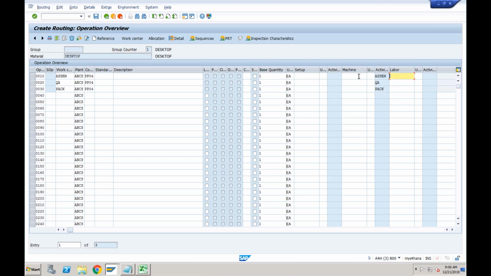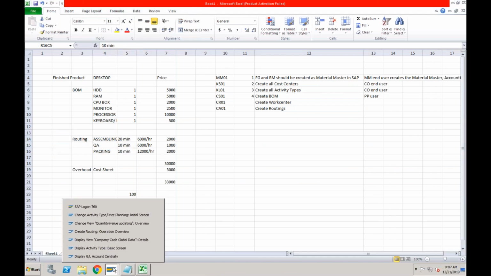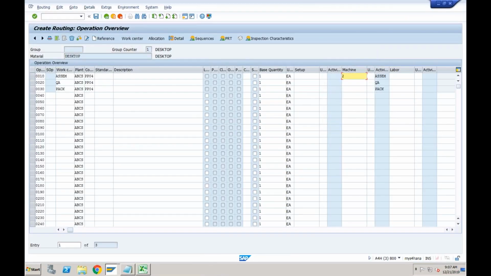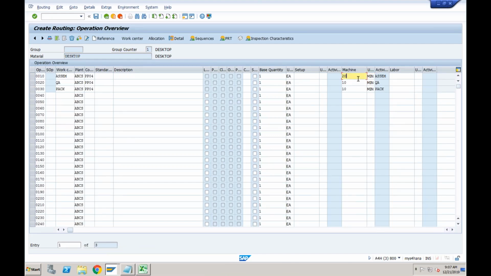So in our case, we only need machine time. How much? So enter this information: 20, 10, 10. Okay, so you'll go here in routing, 20, 10, 10, press enter and make sure that this is minute. Okay, it is asking. So the unit of measurement is minute, minute, and minute. So all three: 20 minutes, 10 minutes, 10 minutes.